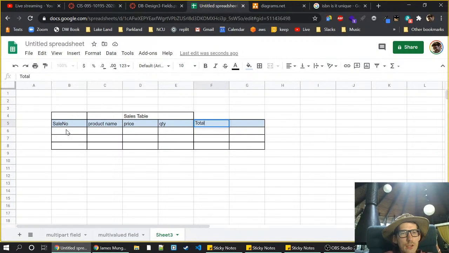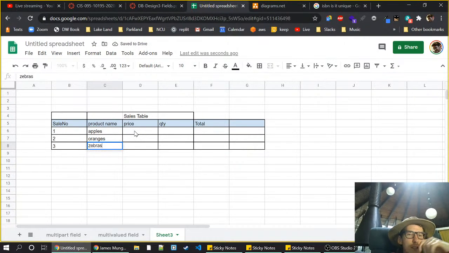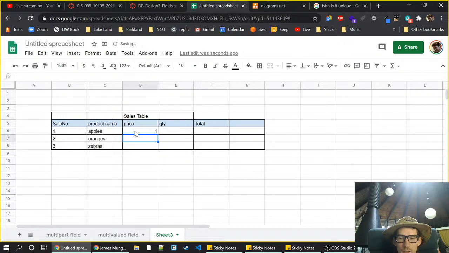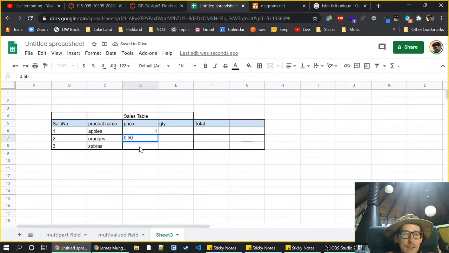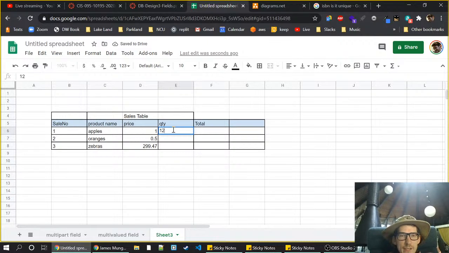All right, so sale number, we created that so we can have it as a primary key. We'll go apples, oranges, zebras. All right, so we'll say apples are $1, oranges are 50 cents, and zebras are $2.9947. All right. We go to the store, we buy a dozen apples.